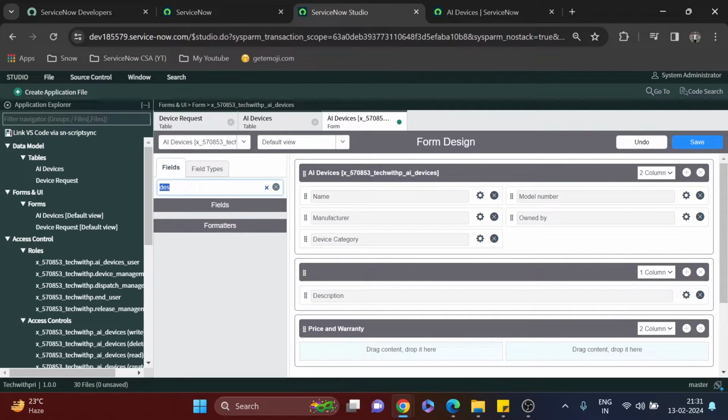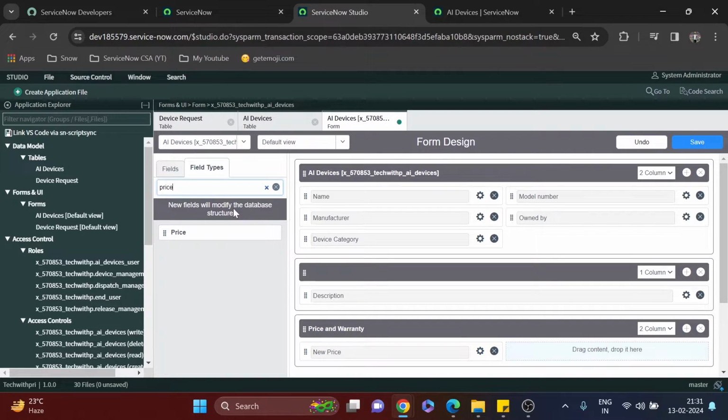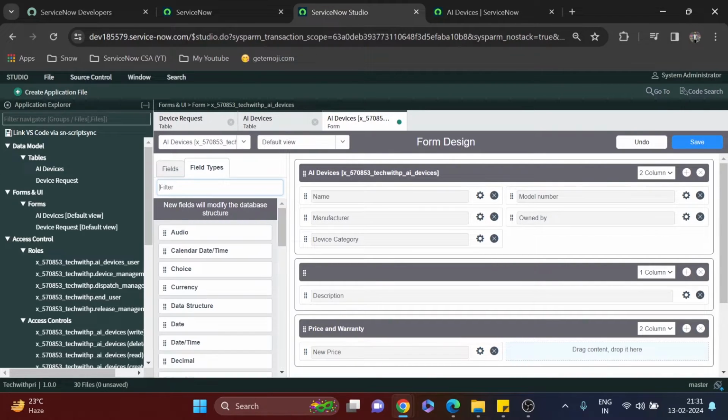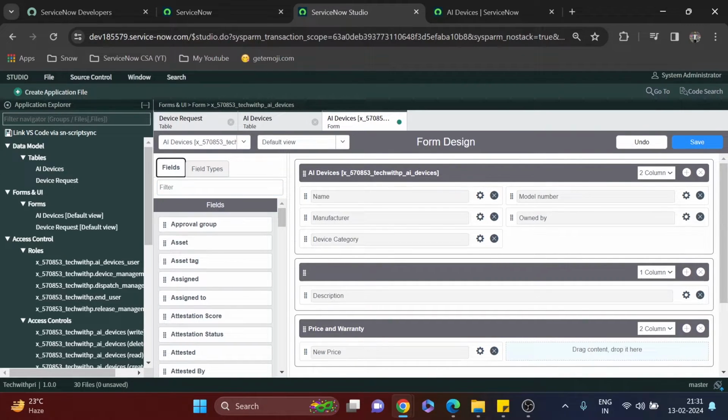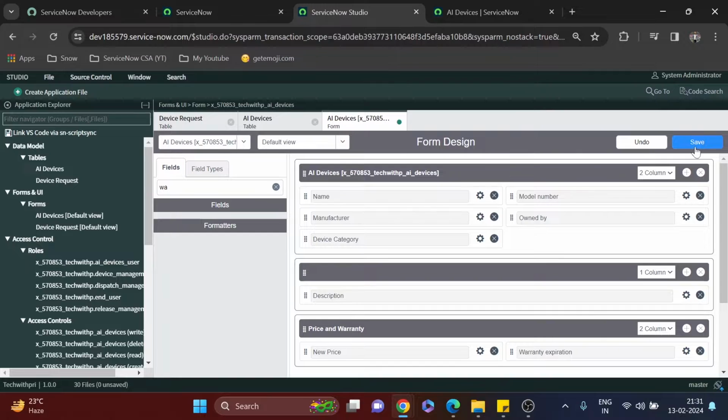So I think we have the price field again. Okay, we don't have it. Price. I'm going to go to field types and price. So you can see price. So I'm going to drag it here and warranty expiration. So do we have it again? Yes, we have it, warranty expiration. So I'm just going to add it and I'm going to save it.